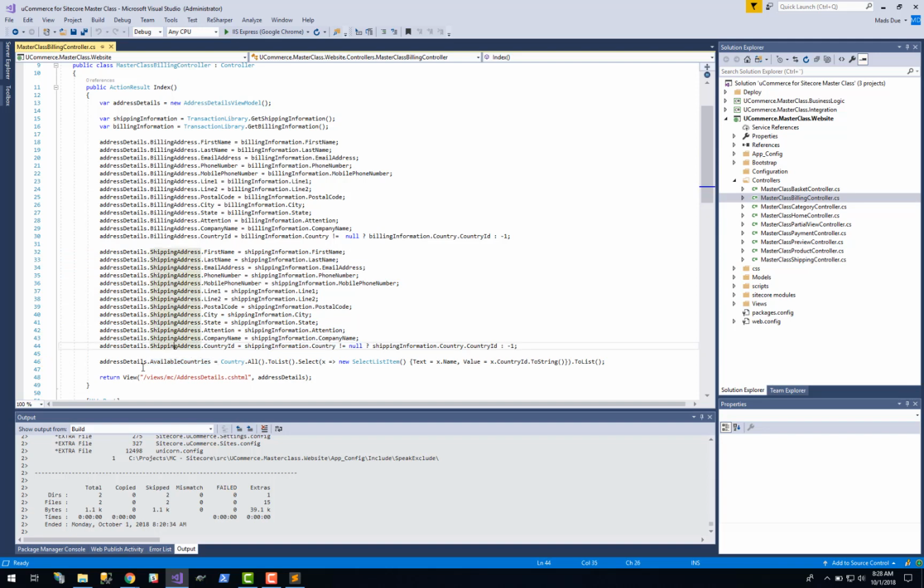And then we set all the available countries by getting those from Ucommerce as well. Those are created underneath the settings inside the back office of Ucommerce, so you can control the countries inside the back office as well. And then we are returning the model back with the view so we can present it for the customer.